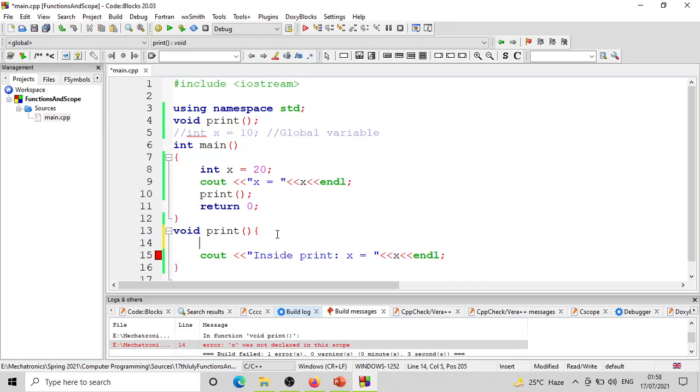So you need to define x here as well. You need to say int x is equal to, say, 30. Now these two x's, this x and this x, are two different variables. They will be assigned different spaces in RAM and different values. They can have the same values, they can have different values, doesn't matter. In the earlier case, there was only one variable x. Here we will have two different variables x. This x is defined in the scope of the main function, and this x is declared and defined in the print function. So these are two different variables.